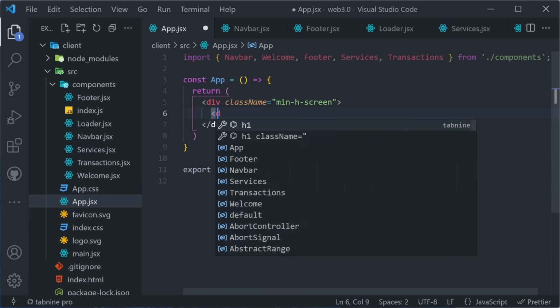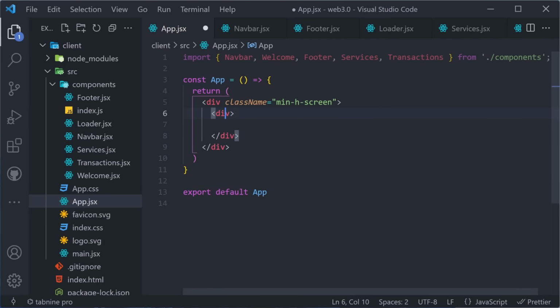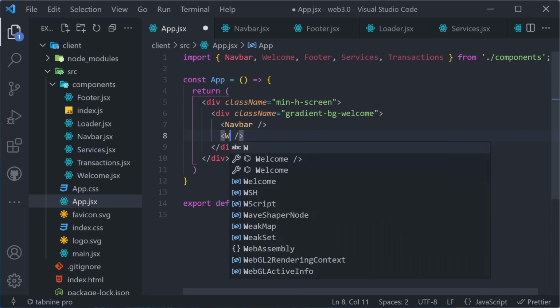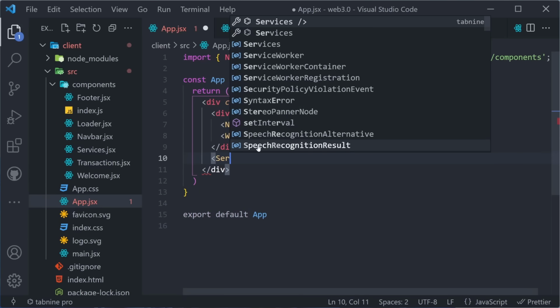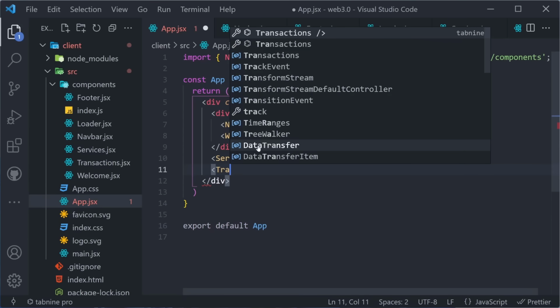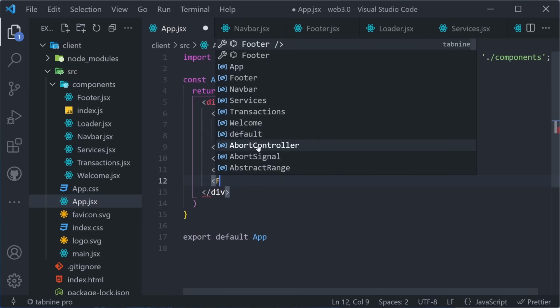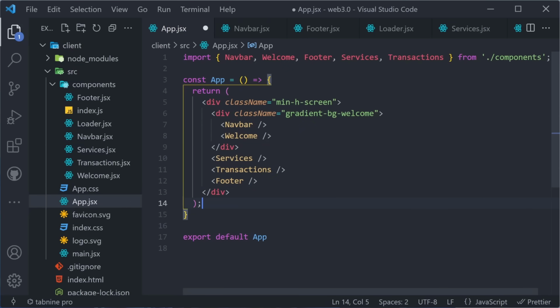And then inside of there, we can create another div that's going to have a class name equal to gradient-bg-welcome. And inside of there, we can put our navbar and we can also put our welcome. And just below that div, we're going to have the services, we're going to have the transactions, and finally, we're going to have our footer. With that said, our basic file and folder structure is now fully set up.